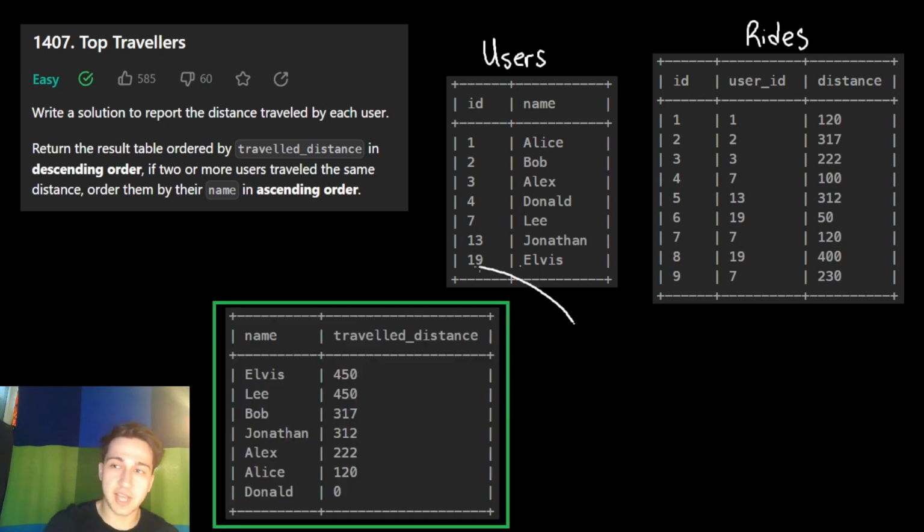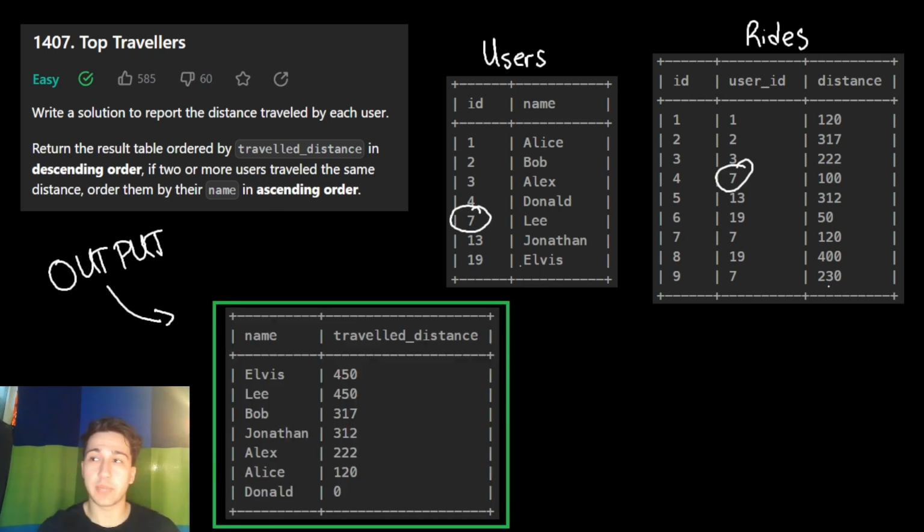In fact, our desired output would look like this. And we have how far each user traveled, and the travel distance goes from highest to lowest. There's a small edge case. They also mention that if 2 users traveled the same distance, order them by name in ascending order, meaning in the case where we have 2 people who traveled the same distance, for example, Elvis and Lee both traveled 450, we want to order it in alphabetical order. So Elvis above Lee. That's it. That's all we need. How do we go about solving this?